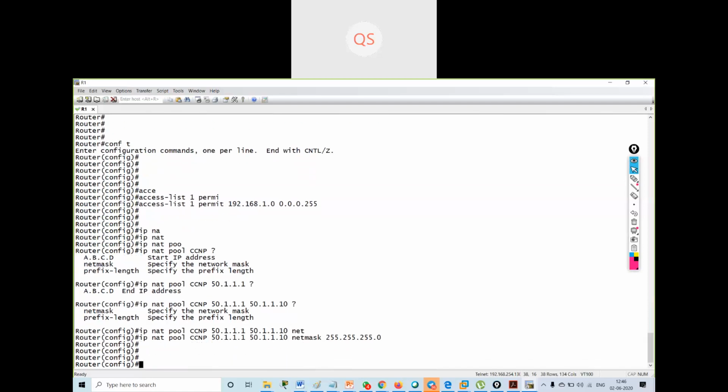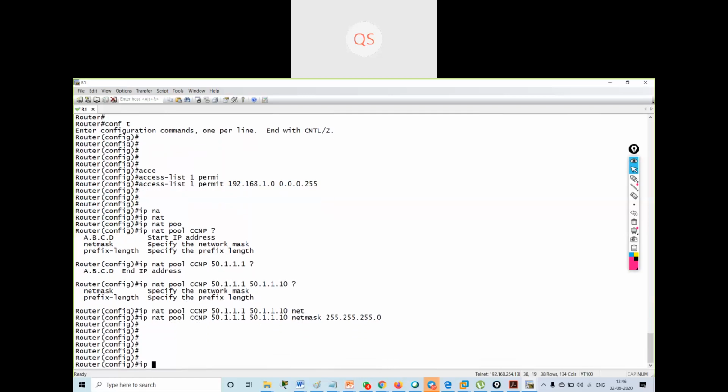Okay, IP NAT pool. I have created a pool and I have given the start IP address of the public IP address range. I have given start and end IP address with the subnet mask value as 24. Correct? Now I will assign this pool to the access list.